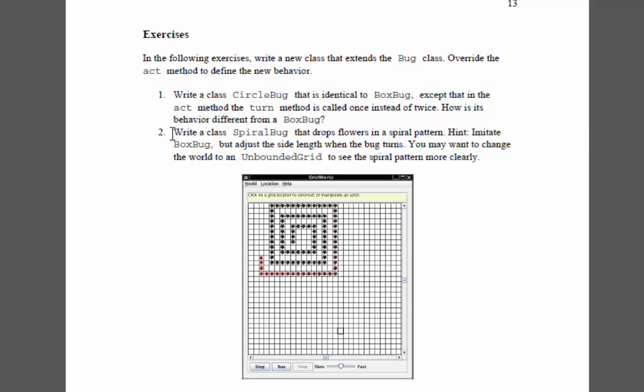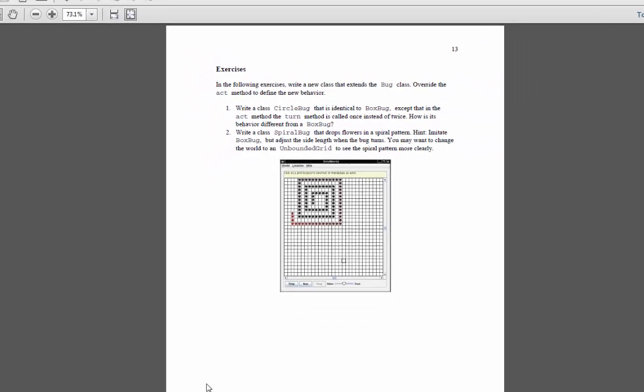Now, exercise number 2 is going to be write a class spiral bug that drops flowers in a spiral pattern. Hint, imitate box bug, but adjust the side length when the bug turns. You may want to change the world to an unbounded grid to see the spiral pattern more clearly. So I'll show you how to do this as well, but let's make the spiral pattern first.